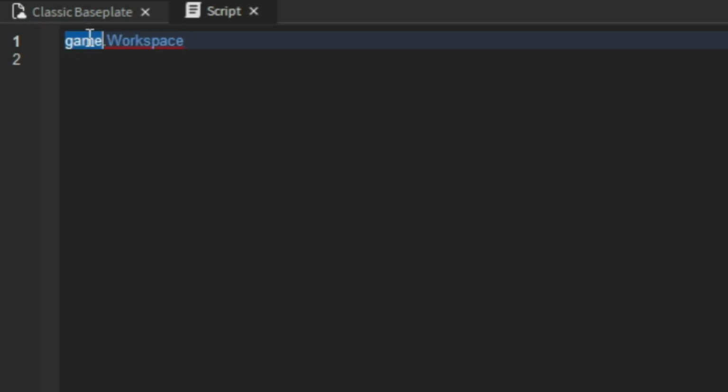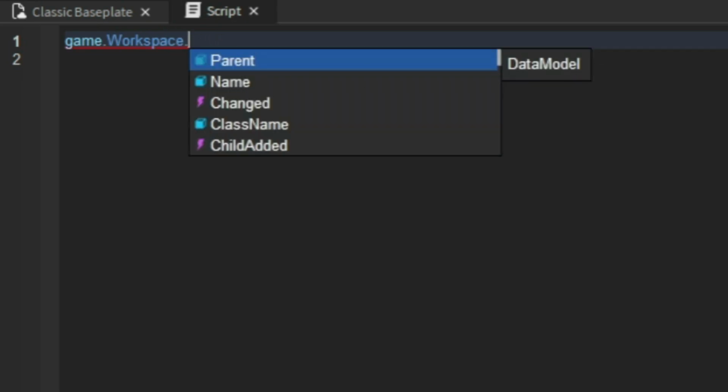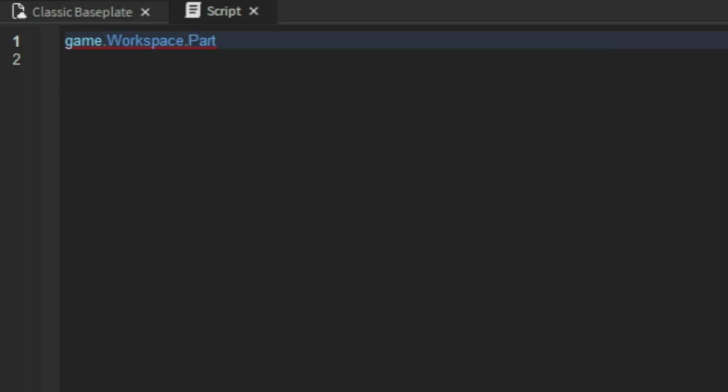This is the child. This is the parent, workspace. Since this part is a child of workspace, we can just put a dot and then the part's name, Part Manipulate. Then we do dot Transparency, and equals 0.5, if I wanted to make it a little invisible. Alright. But there's a problem.